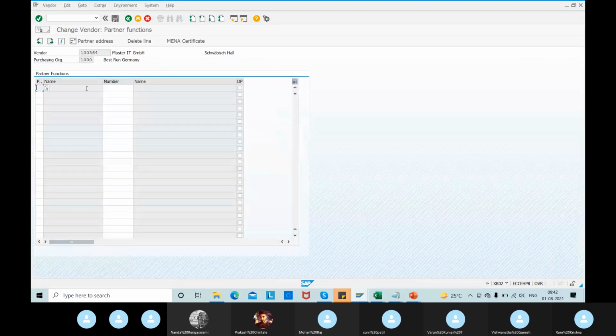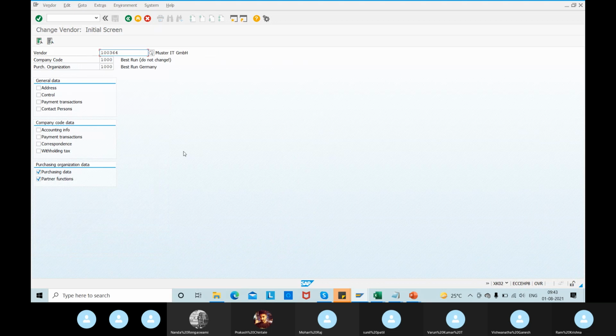If you go to partner functions, you can see nothing was there. Means what? Who is the manufacturer for this vendor? Who is the distributor? Who is the goods supplier? I don't have any details here. It's very hard to find out at the time of delivery. So always you should maintain this first. Okay, now what I will do?